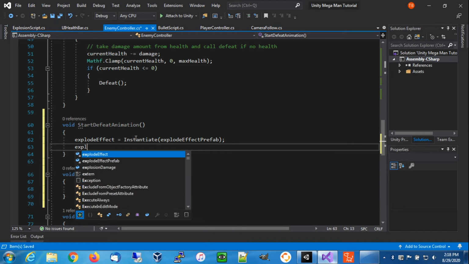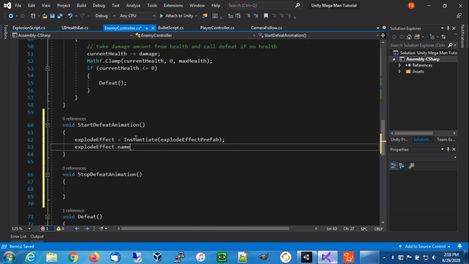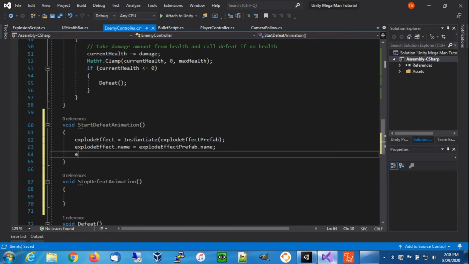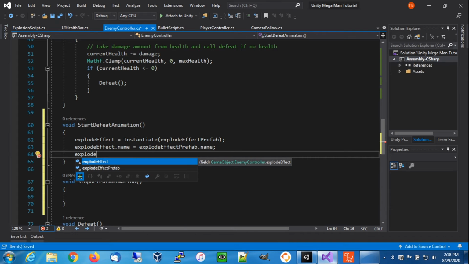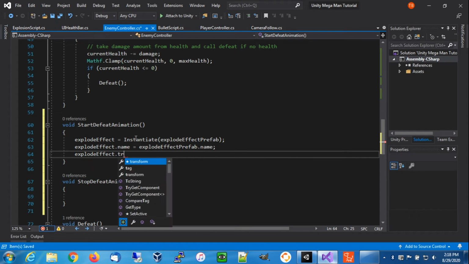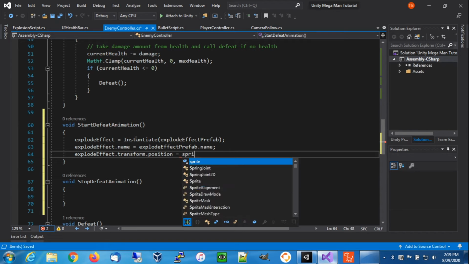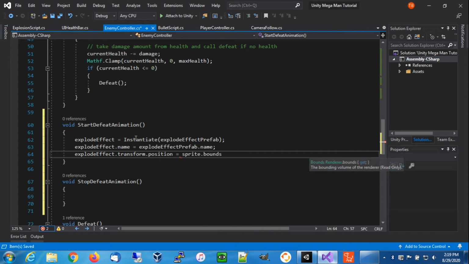Then we're going to set its name. This is just me being OCD because I don't like clone in the names. So we set the name so it matches up with the prefab's name. Then we're going to set where it's going to explode on screen. And this is actually going to be where the center of the sprite is. So that's why we need the sprite. So we're going to set its transform, its location on screen, to where the center of the sprite is. So it explodes basically from the center.